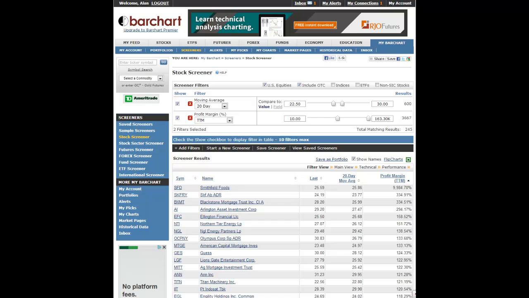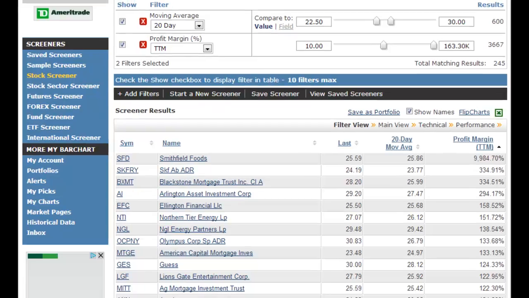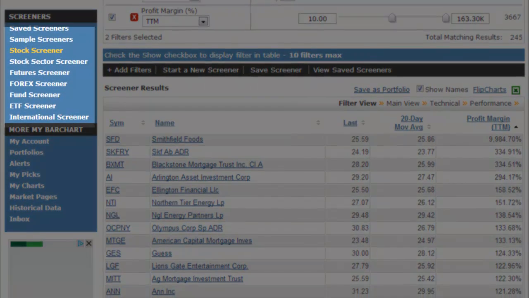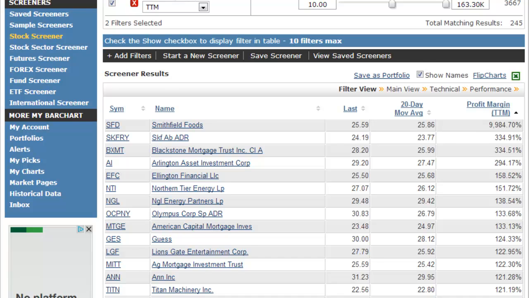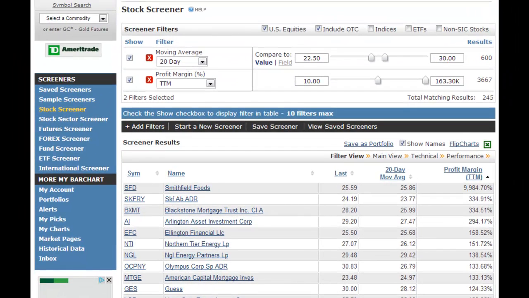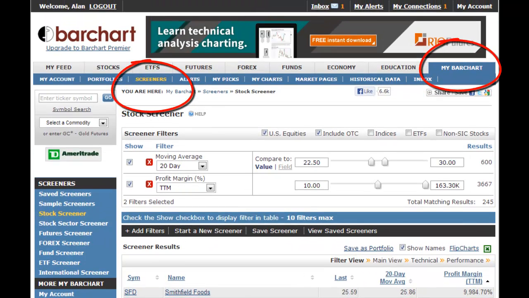This video covers the Barchart Screeners. Screeners automate the task of sifting through mountains of information by allowing you to enter your specific investment criteria and then view the results in just seconds. Screeners help you find stocks, ETFs, Forex, commodities, funds, and sectors that match your trading objectives. All screeners are grouped together in the My Barchart tab.